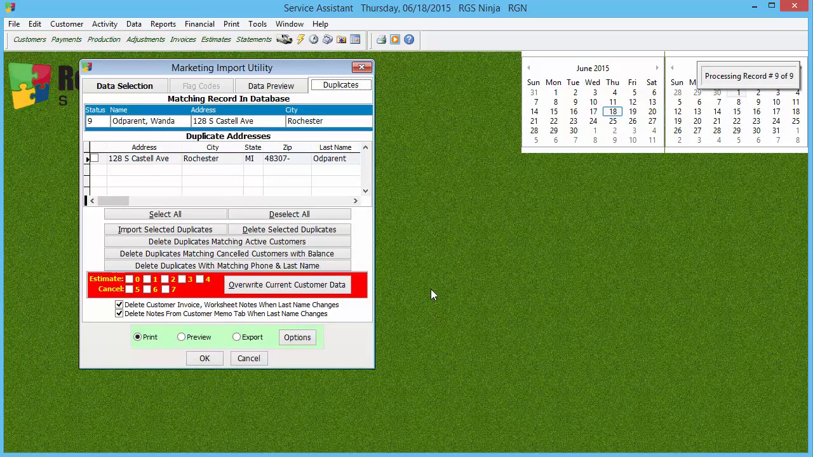If there are any duplicates on that marketing list that we just imported, it will tell you there's a duplicate here. The only reason I'm going into detail right now is because we're talking about adding customers, and I also want to explain what to look for. This shows you the duplicate that came in on the spreadsheet, and this is the customer that is currently in your database. You can decide if you want to import the selected duplicates, and it'll create a second user account or a service account in Service Assistant with a completely different account number and everything.